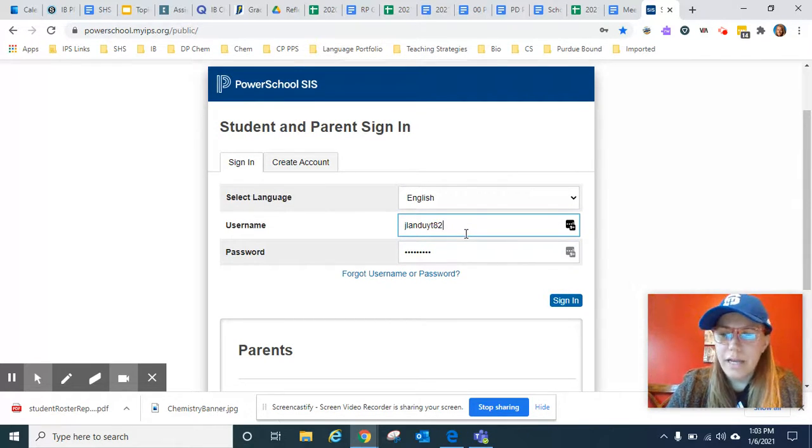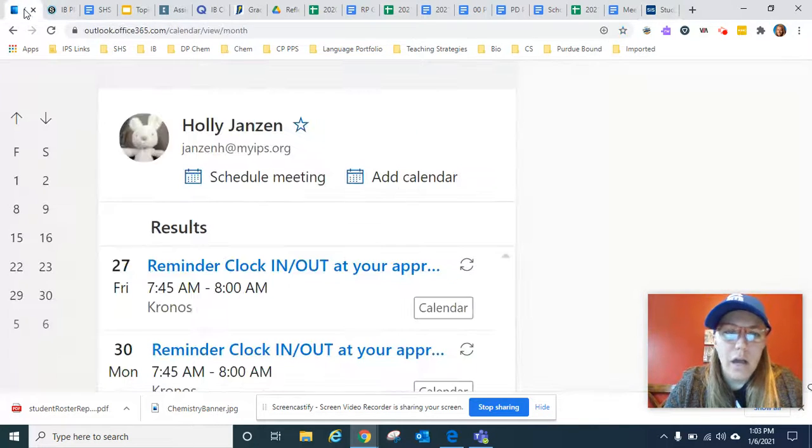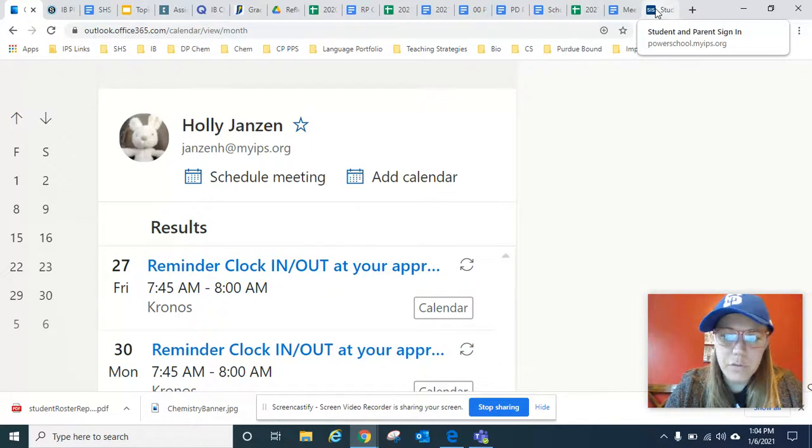If you have never logged in as a parent to PowerSchool, you're going to need to get the access code and access password from a school employee. So our person at Short Ridge High School is Holly Jansen, and right here is her email address. It's JANZENH at myips.org. You just email her. Give her your name and your student's name and tell her that you need the access code and password for the parent account on PowerSchool. She will get back to you in a timely manner with that information.